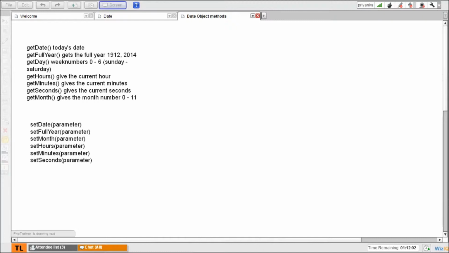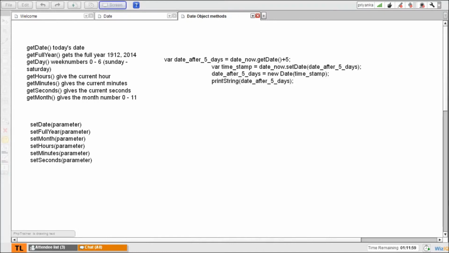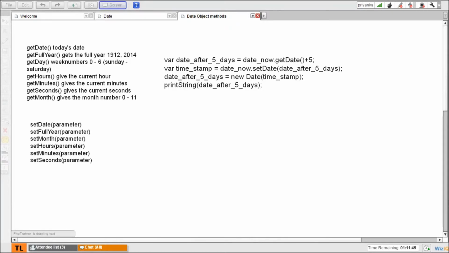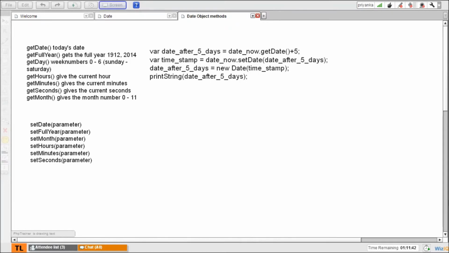So this is the last one. I need the date after 5 days. Today is the 18th, so after 5 days it is the 23rd, right? So I want the date after 5 days. What I do first, I need to get today's date. Today's date is 18. So I'm adding 5 days to it, and now this has become 23.